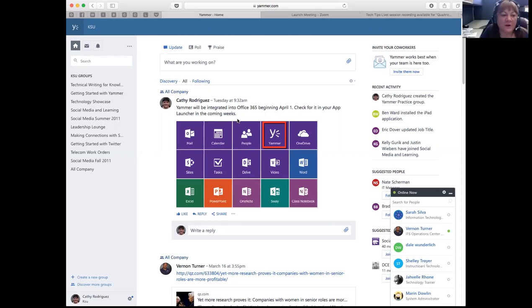So today what I'm going to go over is just navigation. I'm going to talk about groups and networks. I'm going to talk about your profile and notifications, show you how you can search, and then just talk about a few use cases. So first of all, when you sign in, you're going to be in the KSU network.